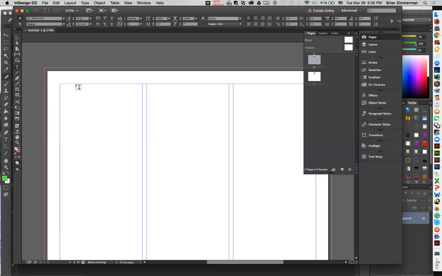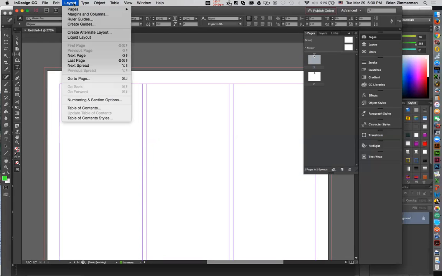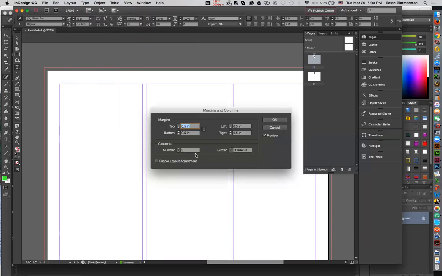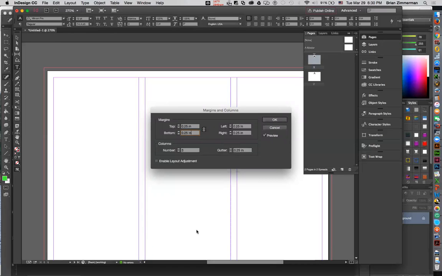Now, as I look at this, I say, well, these margins are a little bit bigger than I really want. So I'm going to go to my layout menu, margins and columns. How much was the gutter? The gutter should be a quarter of an inch. And I want my margins to be 0.25 all the way around. That's going to look more reasonable.